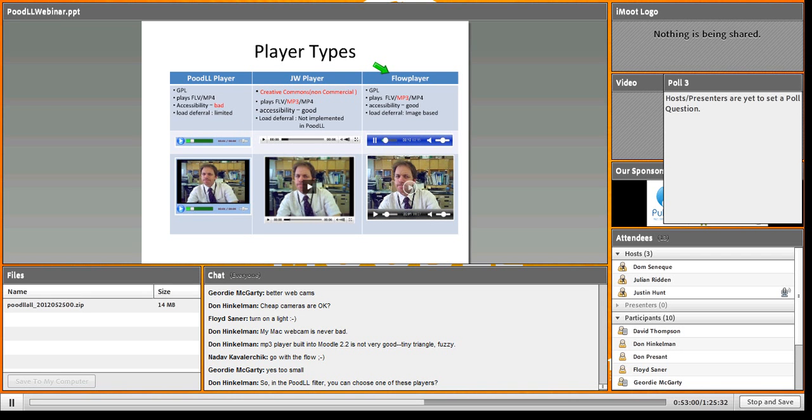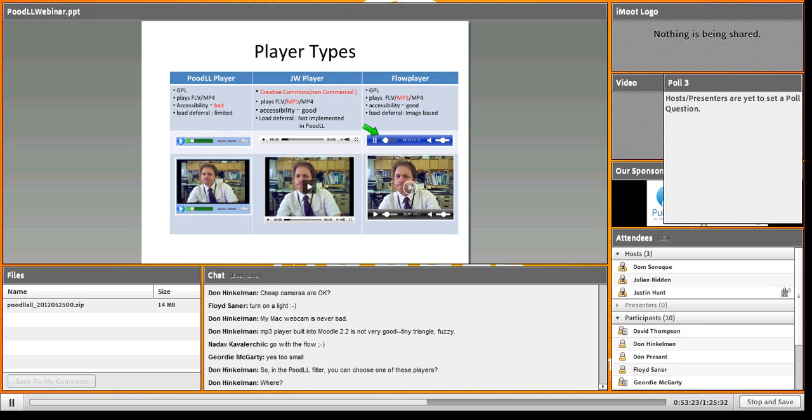And then we have the flow player. Now this is the one which Moodle is bundled as standard. And I think someone said the MP3 player built into Moodle is not very good, tiny, triangle, fuzzy. Yeah, Don, that's great, and that's actually true. And that's actually the flow player. And even within the standard Moodle, you can actually configure the size of that player. A lot of people don't realize that. There's a config file that allows you to configure that size.